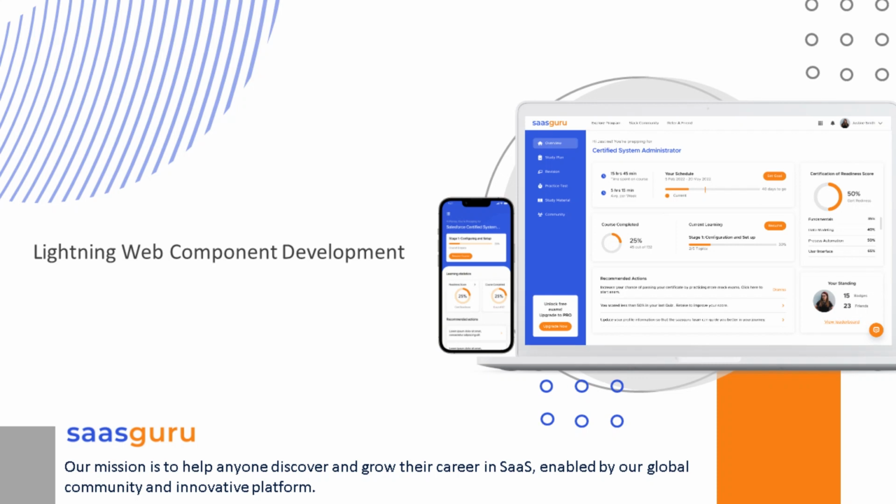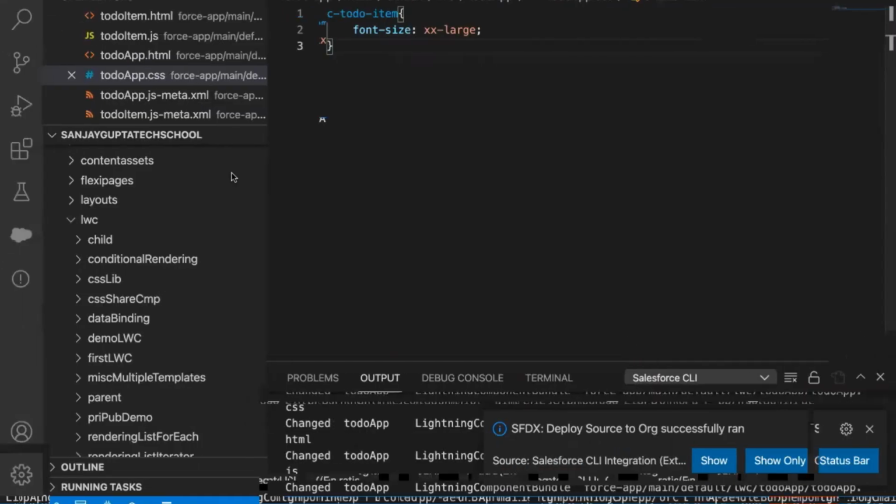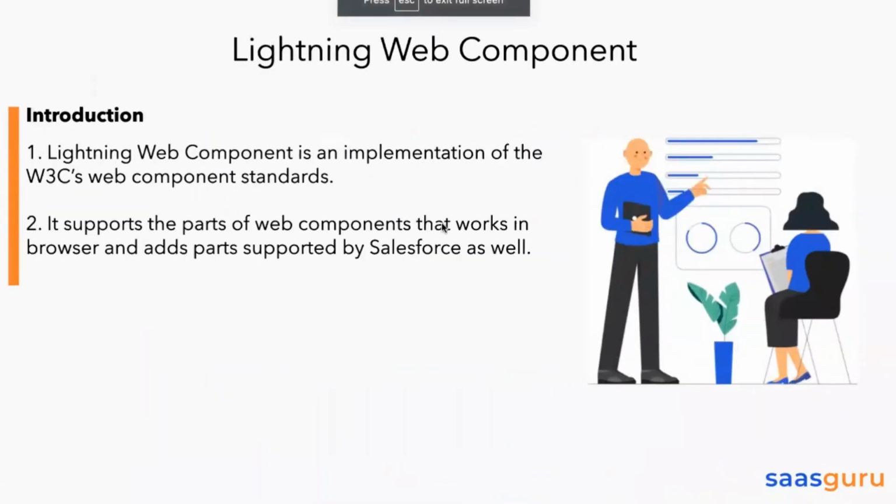Next is, in order to convert an Aura component into LWC, is there any standard procedure in Salesforce, or do you need to do it manually? There is no automated tool that converts Aura into LWC automatically. I think I covered all the questions. Now I just want to move to Lightning Web Component. Lightning Web Component is an implementation of the W3C's Web Component Standard.